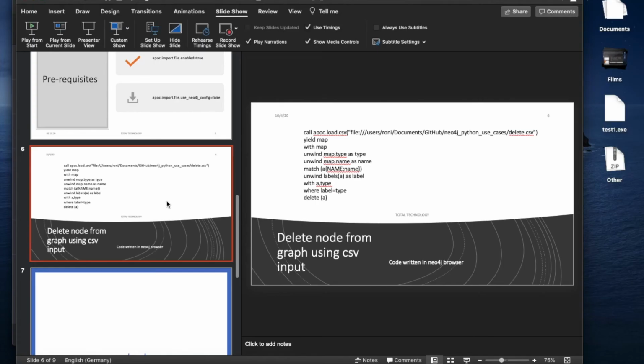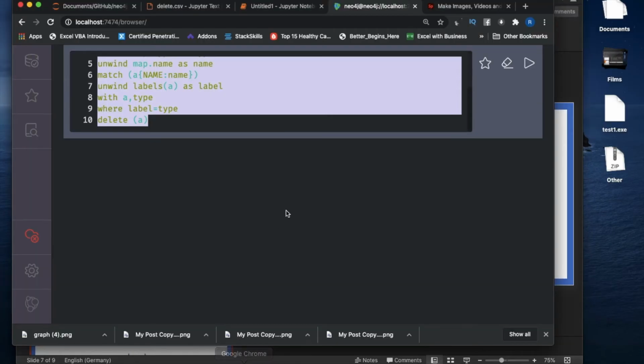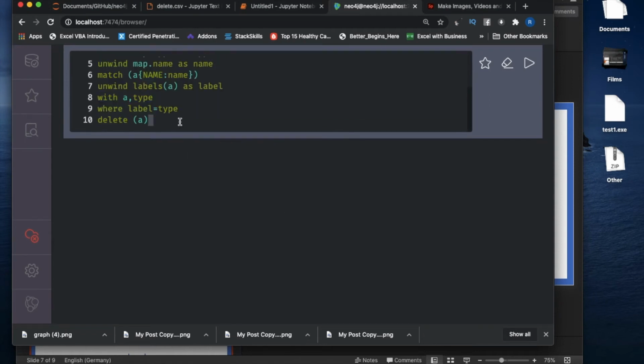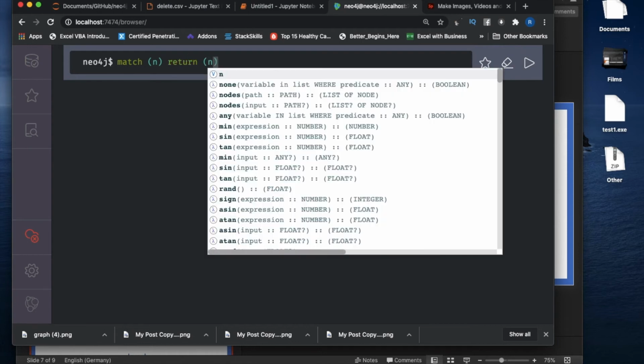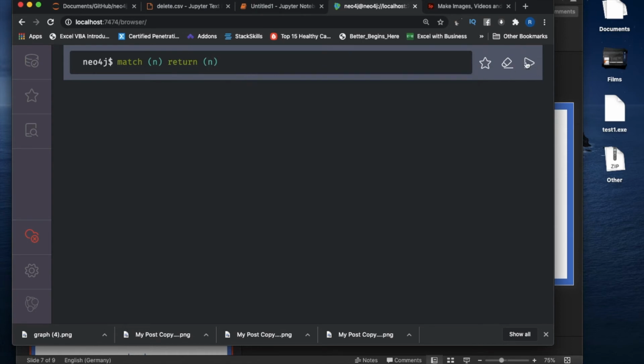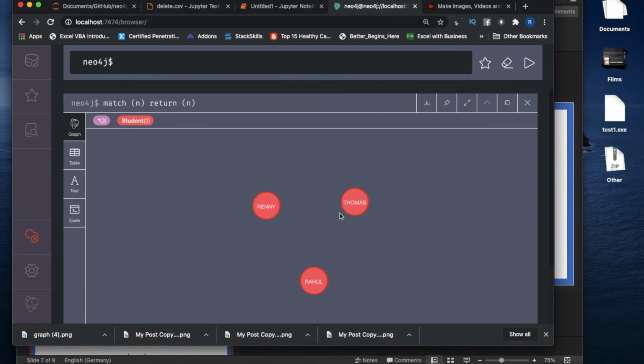Okay, so this is the query, and next thing will be that will be just we'll write match in return in. Okay, if I run this thing, I'll get just these things, so it means all are deleted.